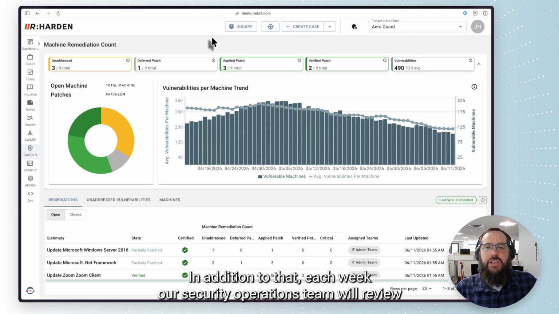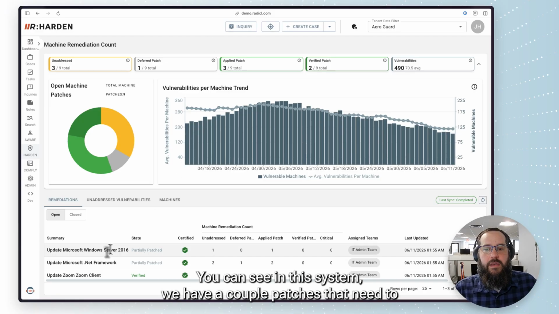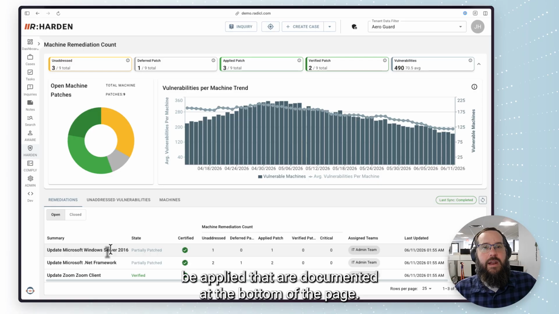In addition to that, each week, our security operations team will review the findings and prioritize the top 2 to 3 that need to be addressed right away. You can see in this system, we have a couple patches that need to be applied that are documented at the bottom of the page.